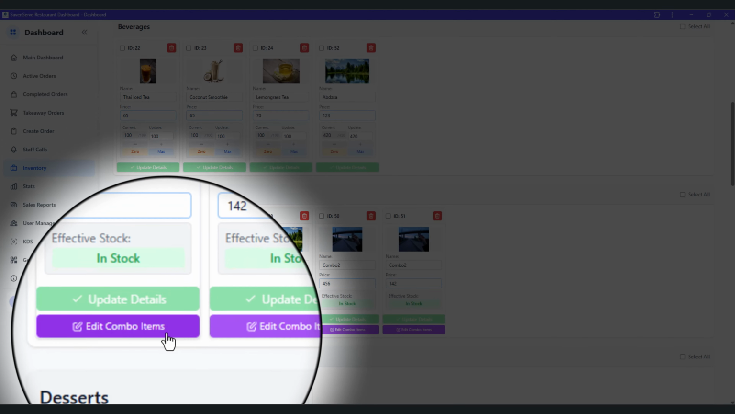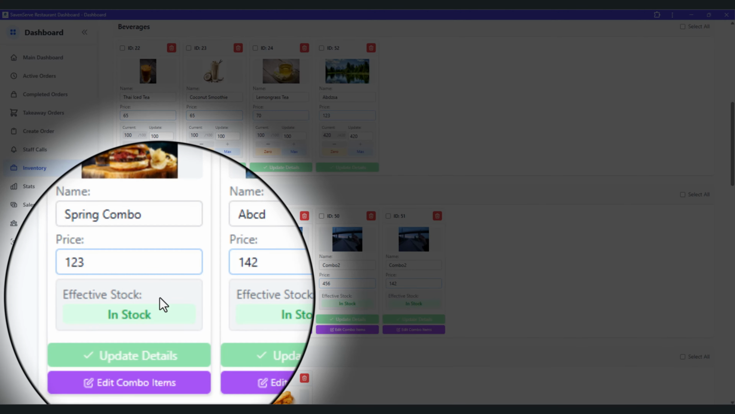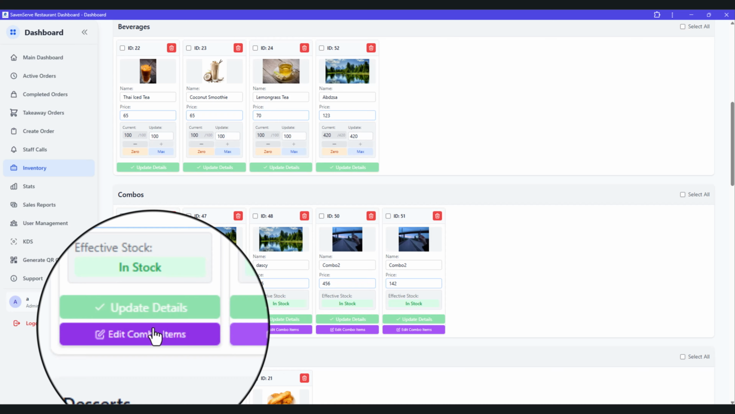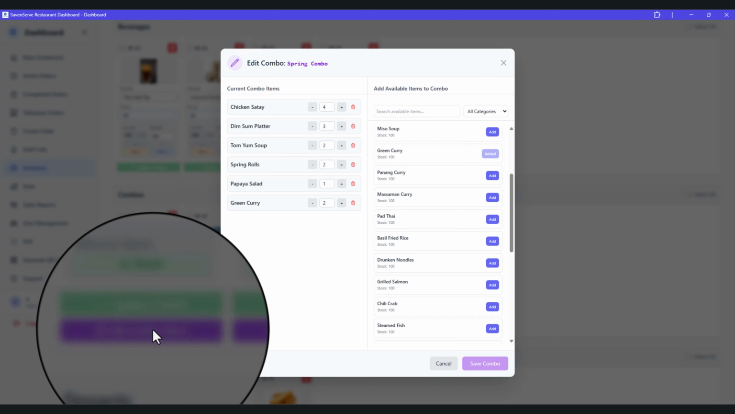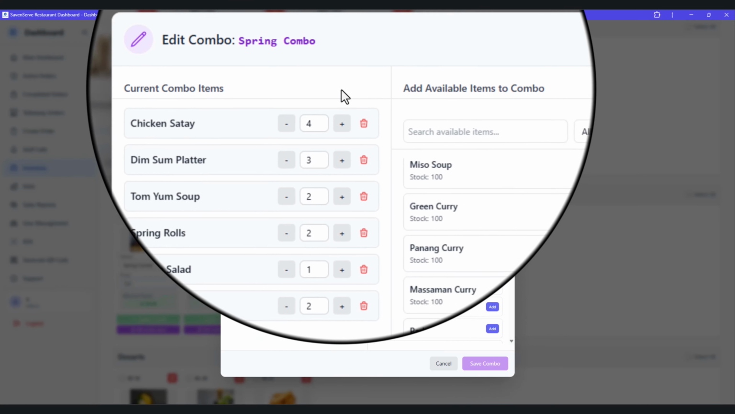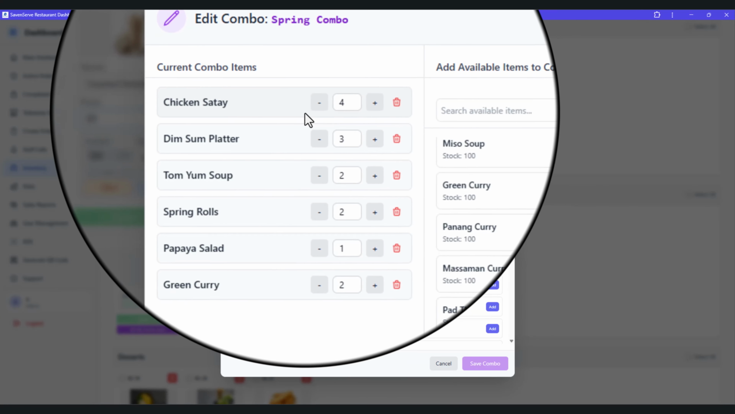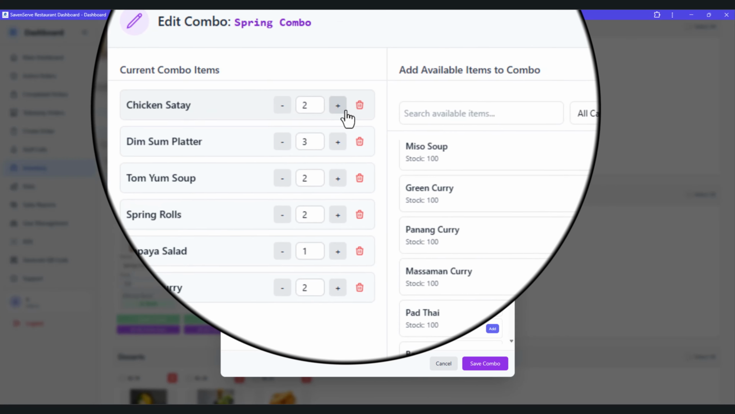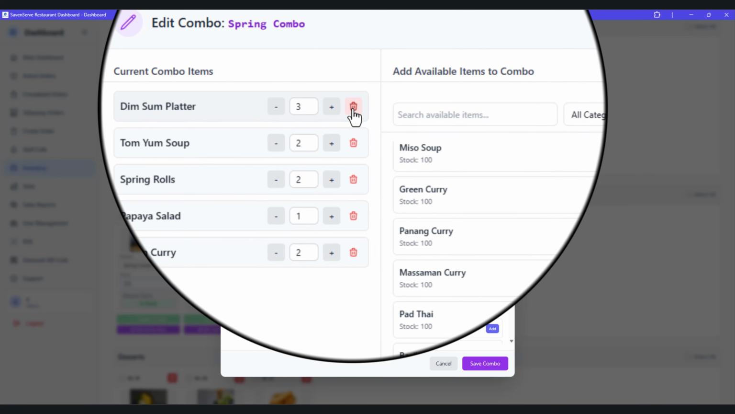We can change the price of the combo as with the regular inventory item, because the same boxes are available here. In case we want to edit the items of the combo, we just need to click on the edit combo button, and you can see the items that are available and the quantity of them that is required for the combo. We can just reduce it or delete the item from the combo.